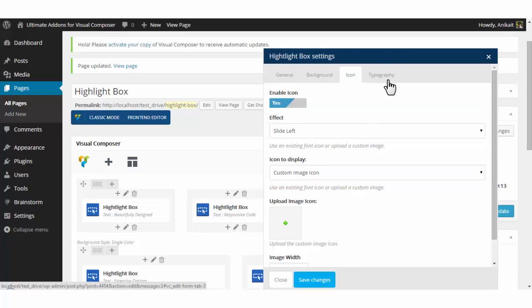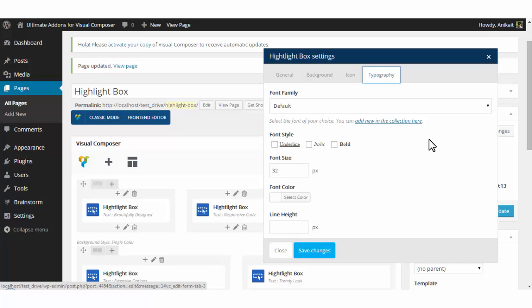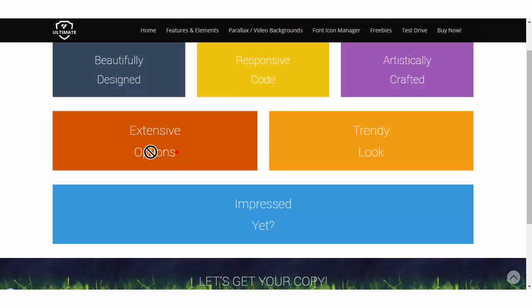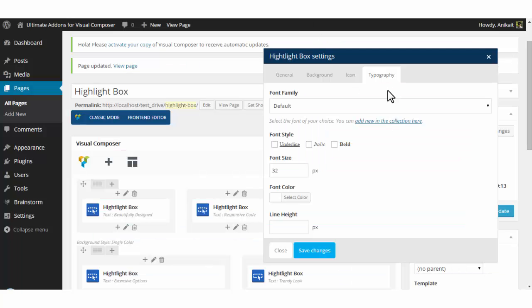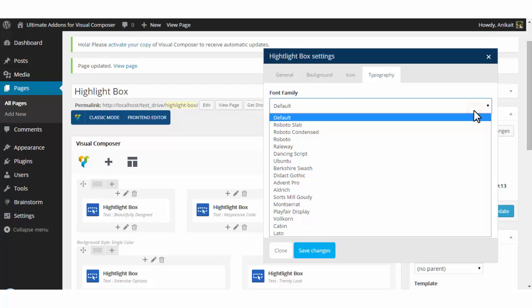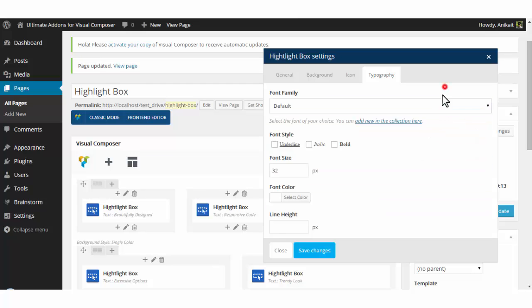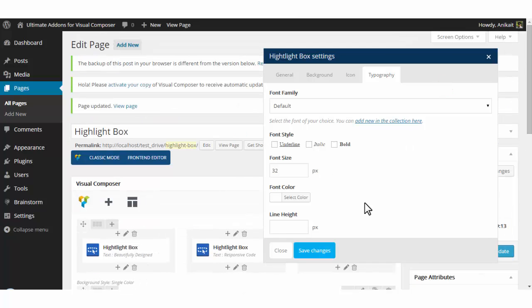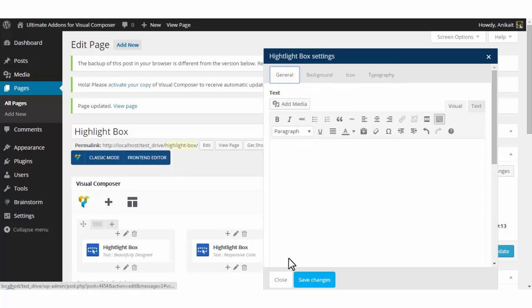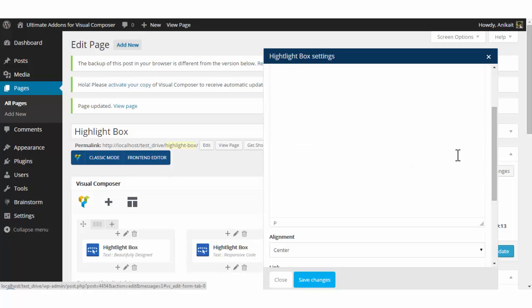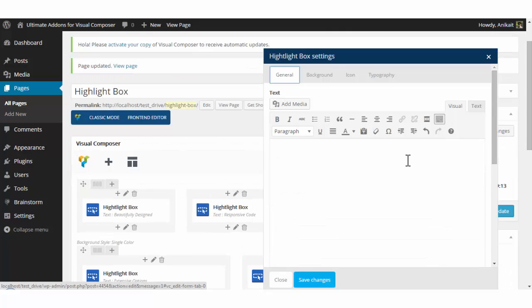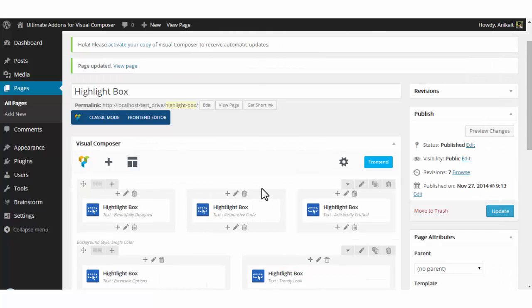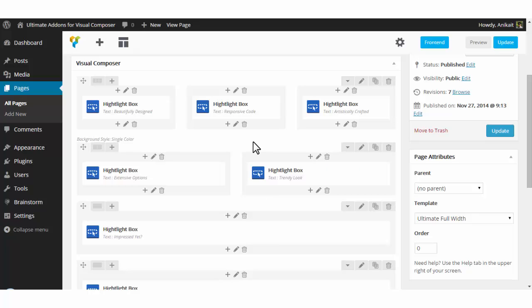And then we have the typography tab, in which you can choose what font you would like to see on the texts that you're using here. Then you can also make them match with your existing website templates and the existing fonts. Remaining options are quite the same as other elements. So that's all with the options of highlight box. Well, the possibilities of using highlight box are unlimited.